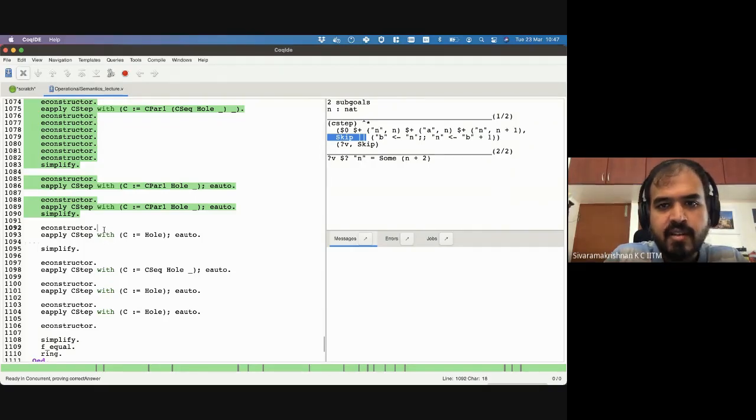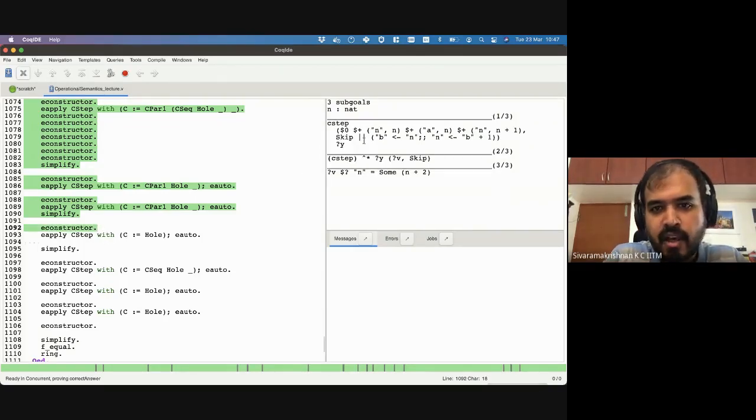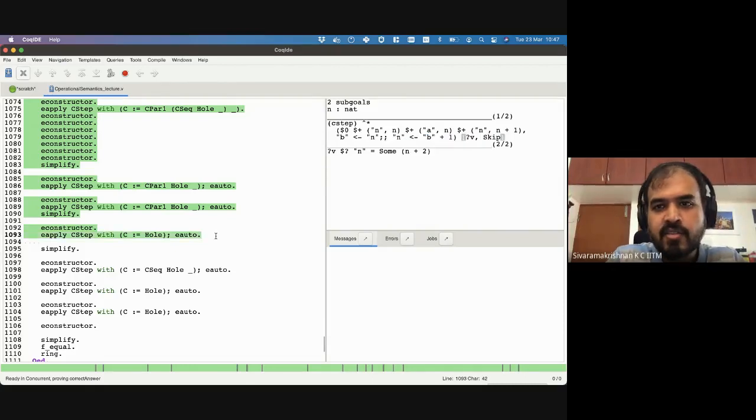So e-constructor. Actually, this entire thing is the command that I want to reduce. So I just say that the evaluation context is a hole, which means this entire thing becomes the subcommand that I'm evaluating. So skip is gone. All that is done is skip is gone. I simplify again. That's fine.